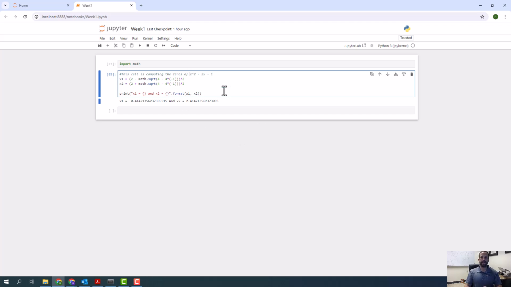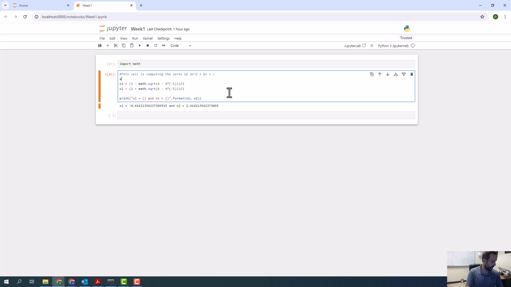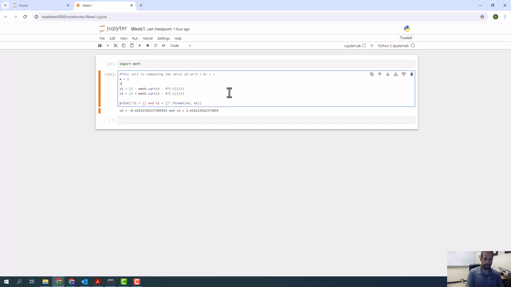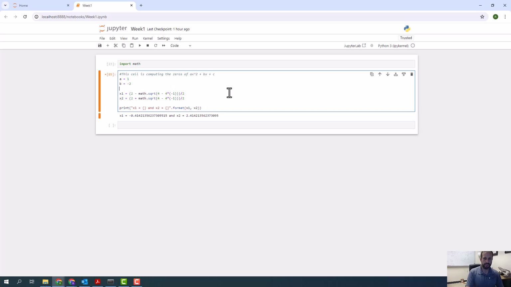And let's just say in this cell, I want to find the zeros of the polynomial ax squared plus bx plus c. So here, a is equal to 1, b is equal to minus 2, and c is equal to minus 1. That gives us the same polynomial that we had before. So now I'm going to come down here to the quadratic formula and just use the typical format of it, minus b plus or minus the square root, so on and so forth.